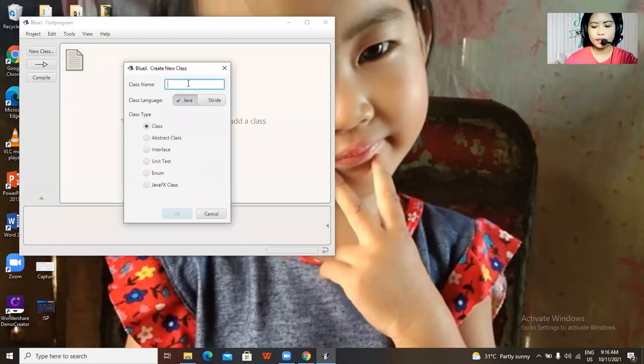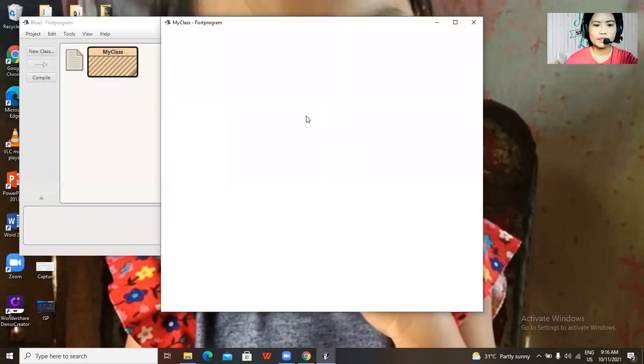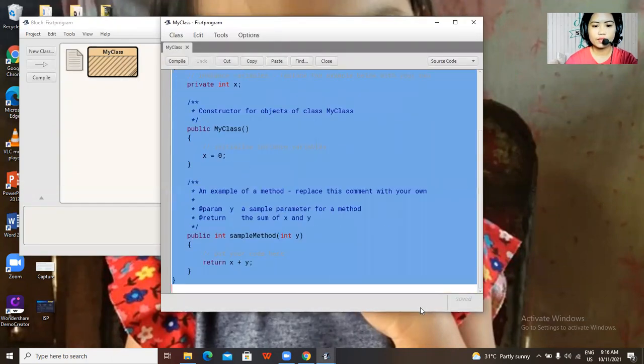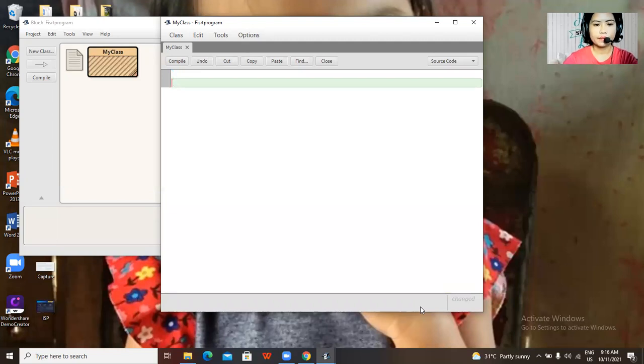So you can start now, create a new class, for example, MyClass. Here you cannot have a space, just one word only. Then you can start coding. So let's just delete all this.